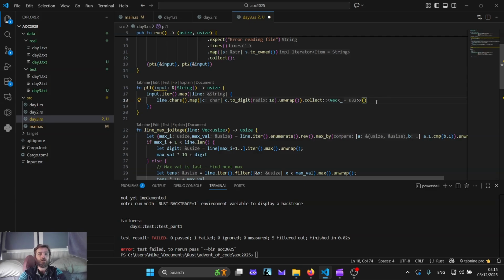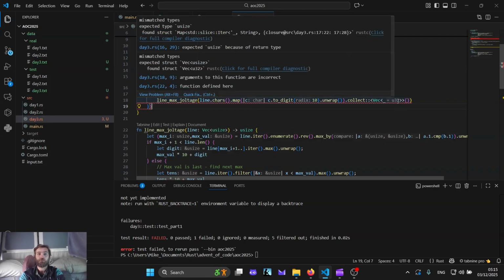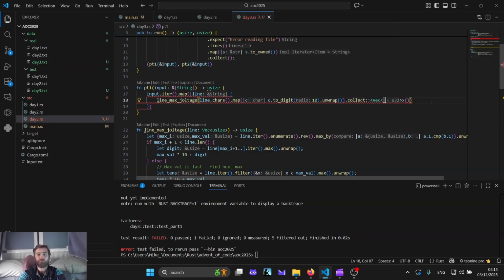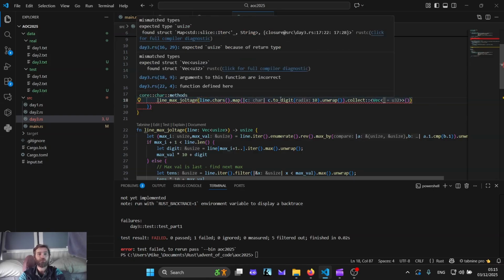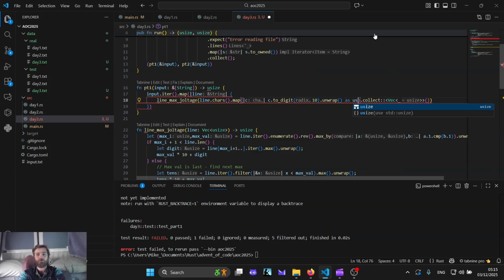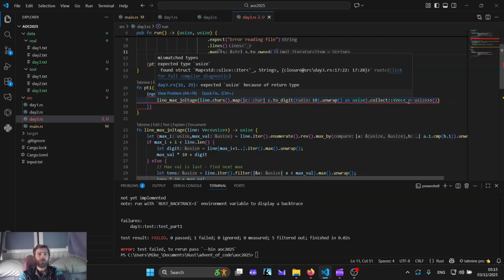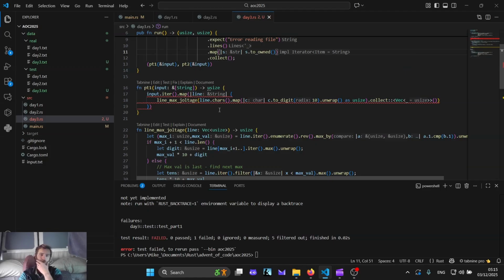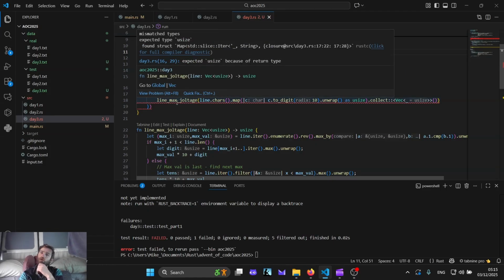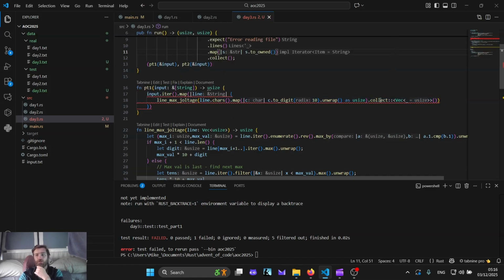That vector I am then going to send to line max joltage. Okay, and I want to return this whole value. So hopefully it will now decide that's going to be a usize. It will not, so I will explicitly type usize. Oh, it won't, because to digit is going to return a U32 instead of a usize. As usize, please. You're not happy with that? Mismatched type, expected a usize and got a map standard slice iter: line chars map to digit unwrap collect.